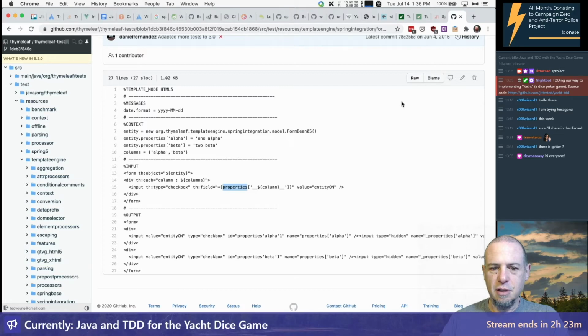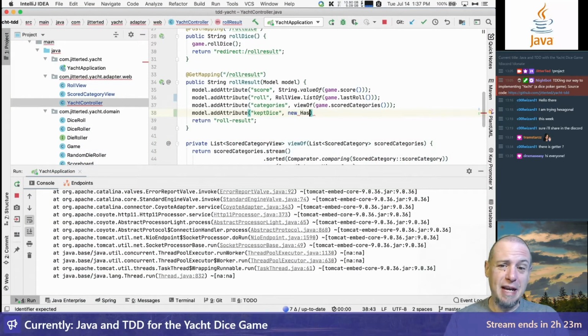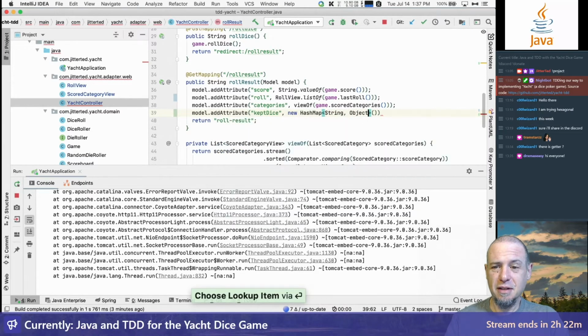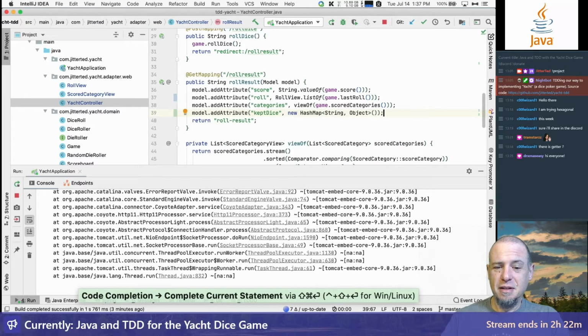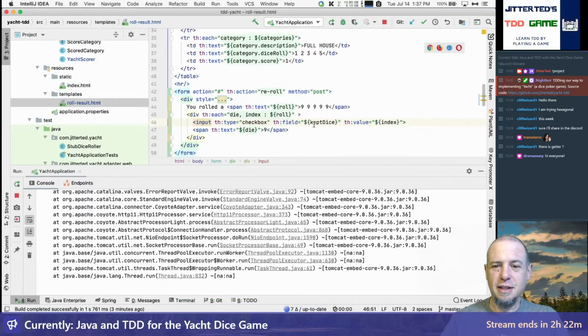And they're using it sort of as a map. I don't know, we could pass in a hash map and see what happens. It'll basically be string to object. So if we go back here, so now this is happy.